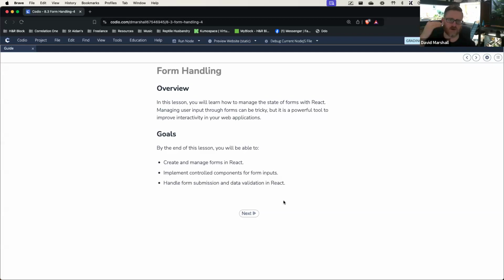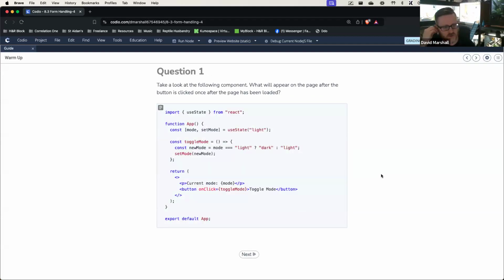Everything we do in coding is always building on top of something else. It's not like we learned something yesterday and we're going to forget about that for today's lesson. No, we're actually going to be utilizing that state in our form handling. Okay, so let's look at this component.